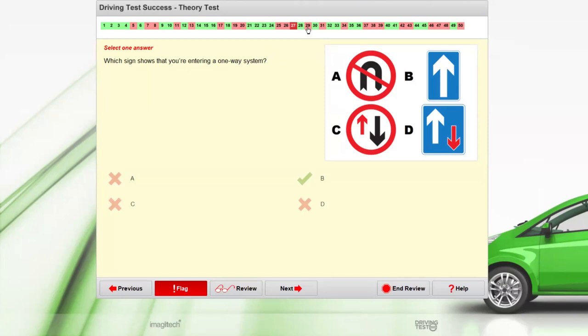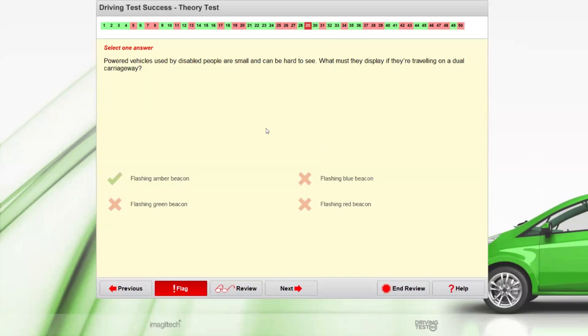Okay, powered vehicles used by disabled people. That's the wee motor vehicles you see cutting about with the wee cages on them. So they're used by disabled people and elderly people. They're small and it can be hard to see. And what must they display if they're traveling on a dual carriageway? Well, they're meant to have one of those flashing amber lights because they're a temporary obstruction.